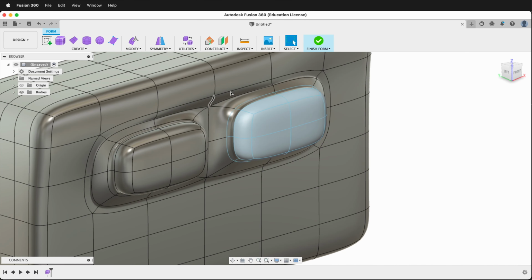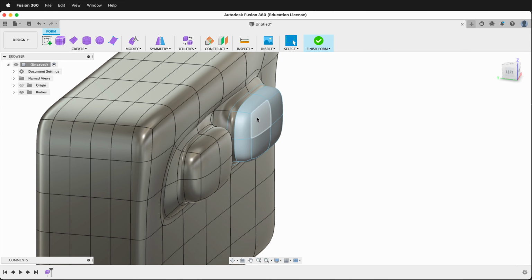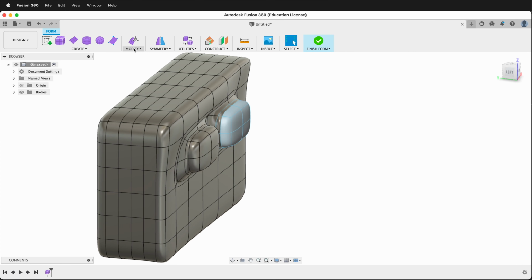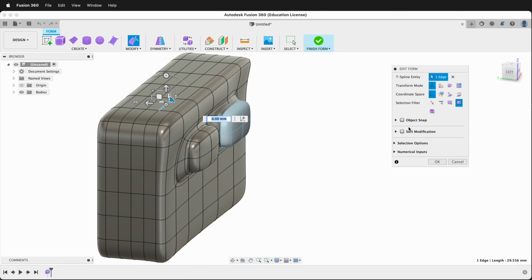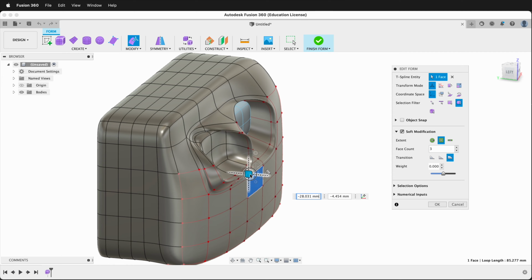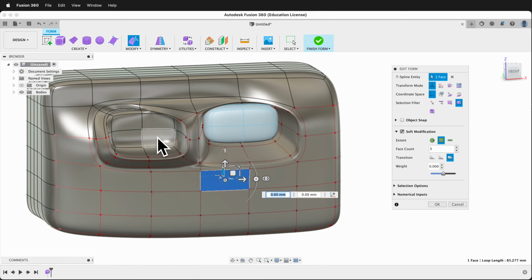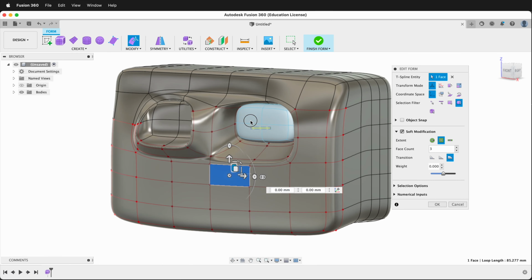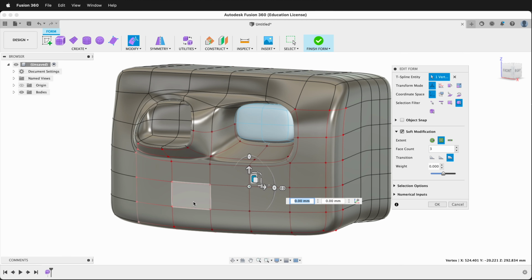This one didn't unfreeze because I turned off symmetry. So now you can see the difference. If I go to Edit Form, let's turn on Soft Modification. I'll click right here, and if I pull out, notice that this side all deforms, yet this side is frozen, so it doesn't move at all. So freezing and unfreezing different faces and vertices and edges in T-splines in Fusion 360 is a great way to preserve certain forms that are important in your design.